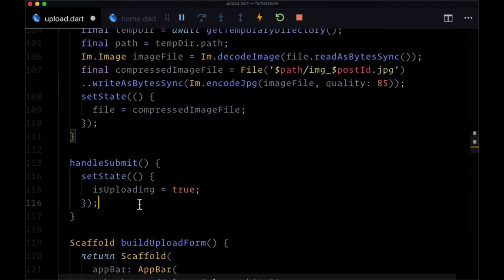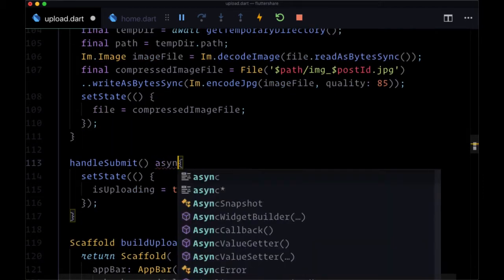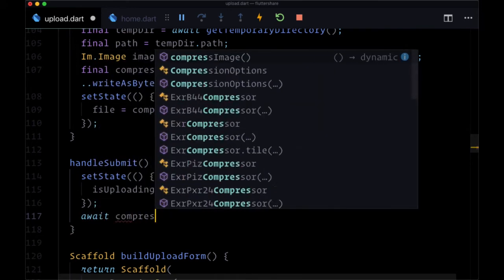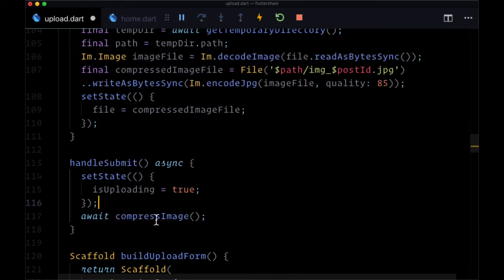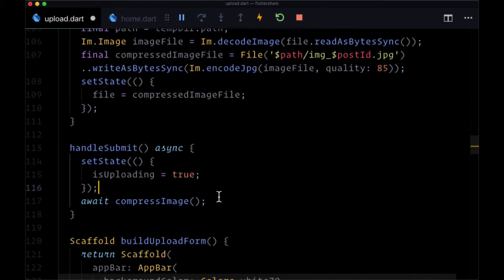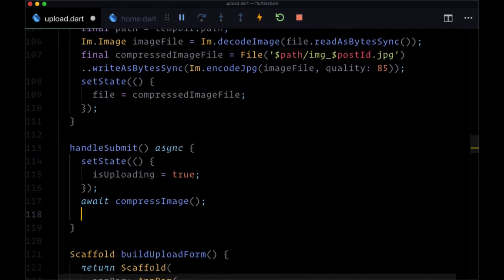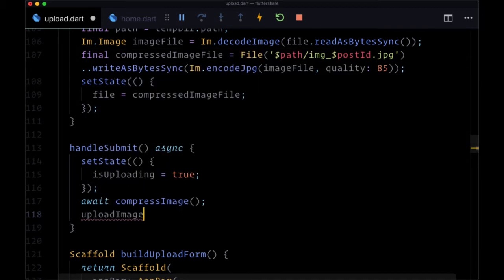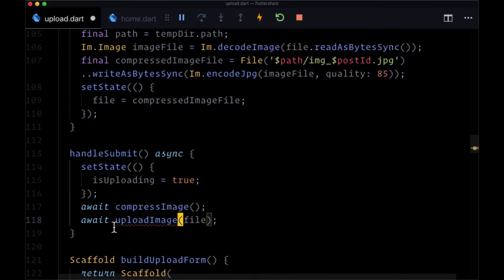And now within handleSubmit, we need to make this an async function, and we want to await compressImage. So we want to compress our image and put it in state before we upload it. And now to actually take care of uploading our image, we're going to execute a new function here that we'll make called uploadImage. We're going to pass in our imageFile from state, and we'll await this. So this will be an async function as well.